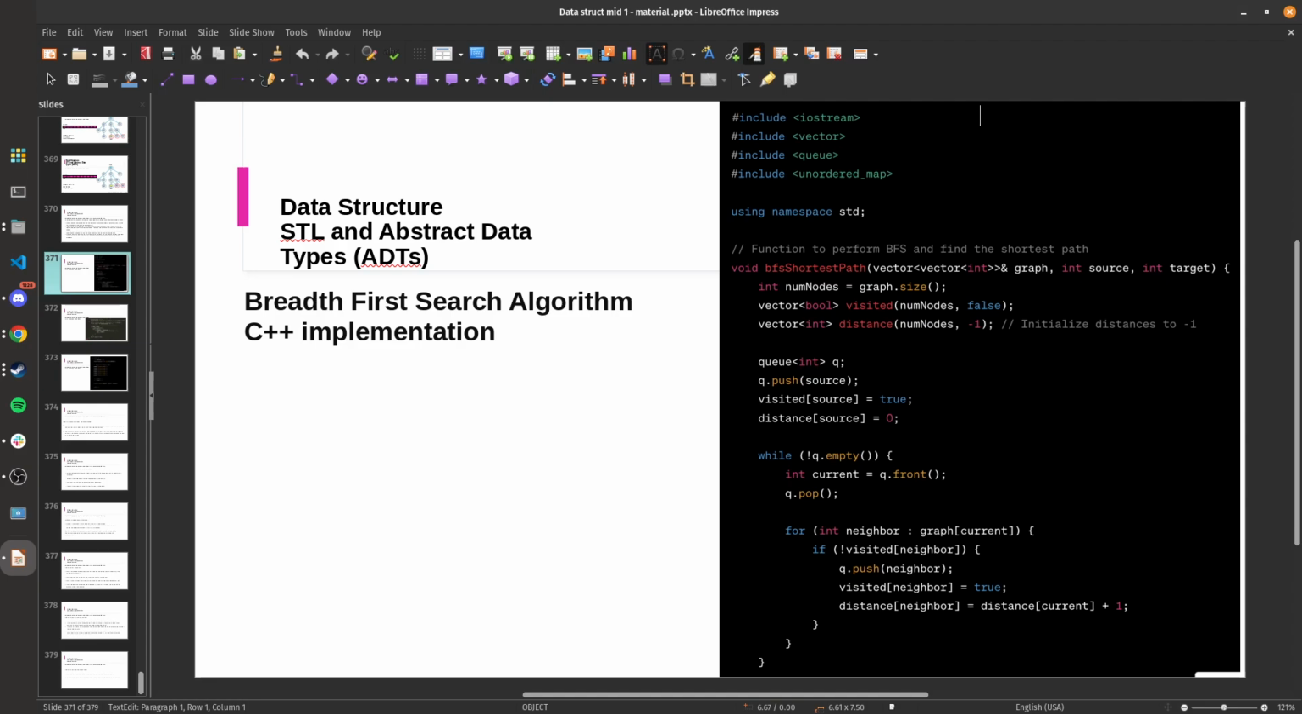We're going to set the visited neighbor to true, and we're going to set the distance of the neighbor equal to the distance of the current node plus 1. So since we already start at 0, all of the neighbors of the vertex 0 are going to be plus 1.